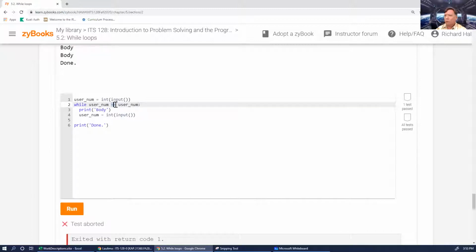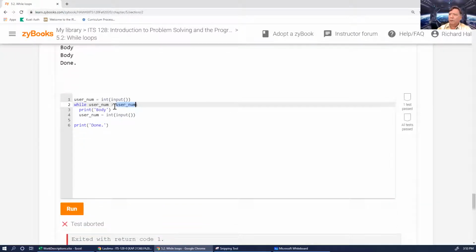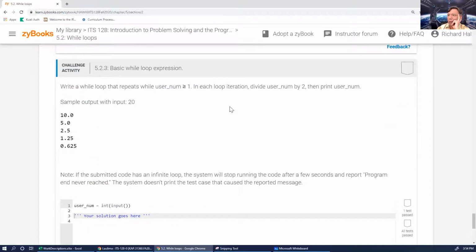So anyway, the real answer is while user num is greater than -1. These are integers, right? Can be greater than or equal to 0. While user num is greater than or equal to 0. Alrighty, very good. Basic while loop expression.